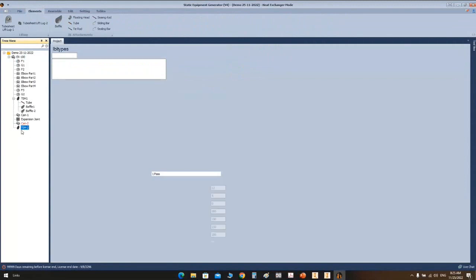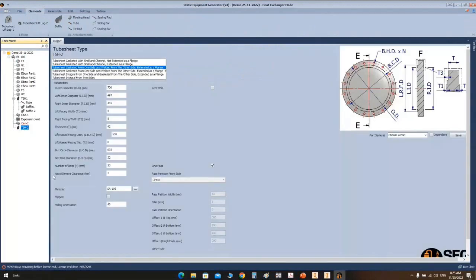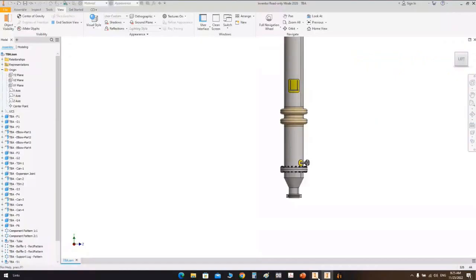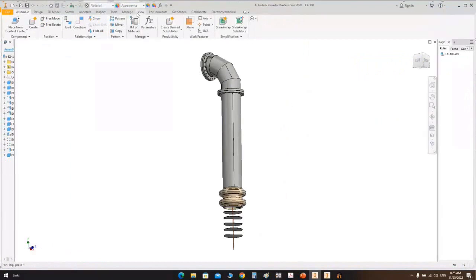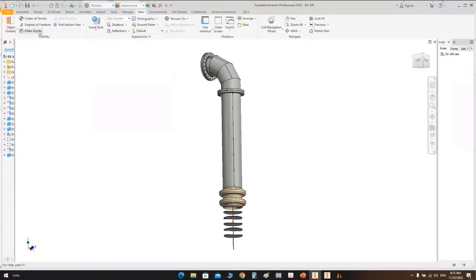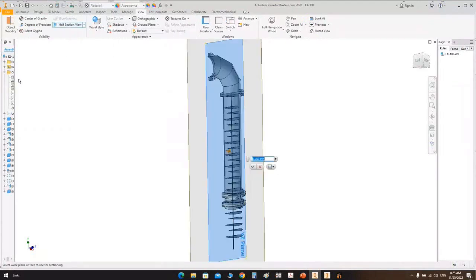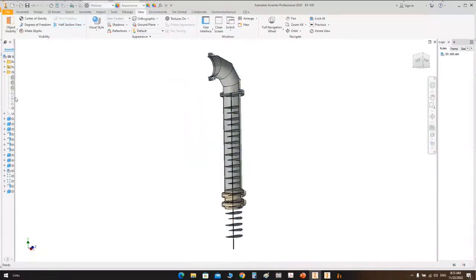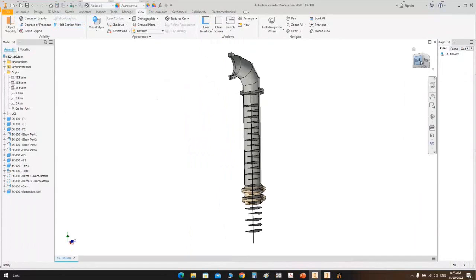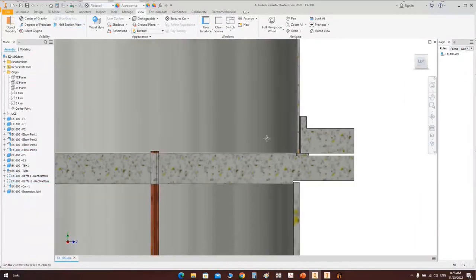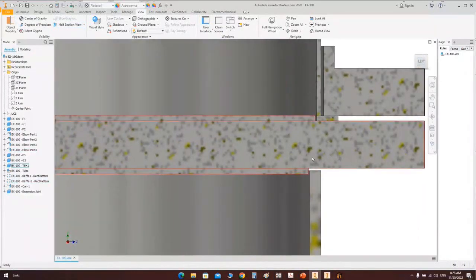And from here, if we make it the same as the first one, the profile of the tube sheet, if we make a half cut here, the profile will be the same, but we need to make it flipped.